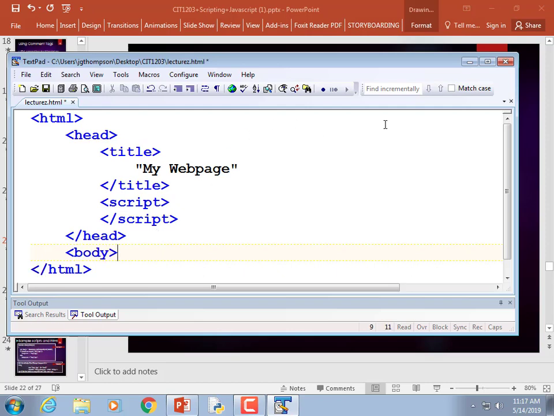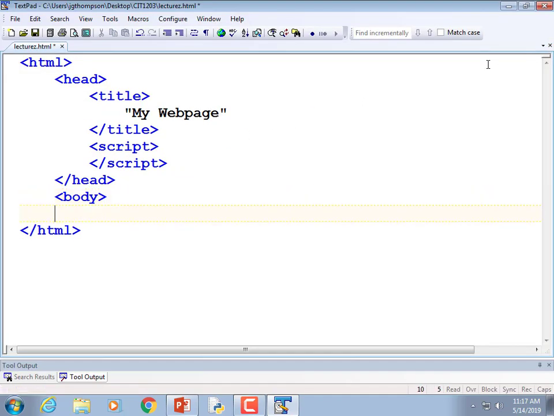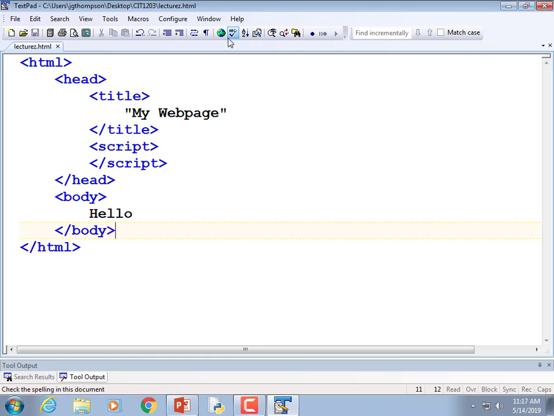Body. Hello. /body. All right, so there's our body. There's our title. Titles don't mean so much anymore because you get so many tabs open that you can't read them.